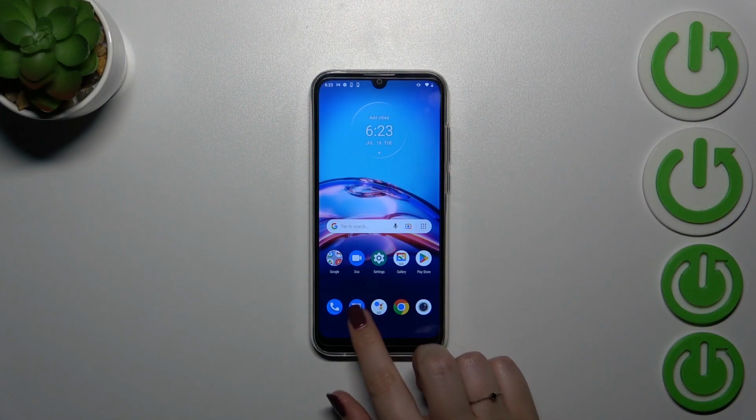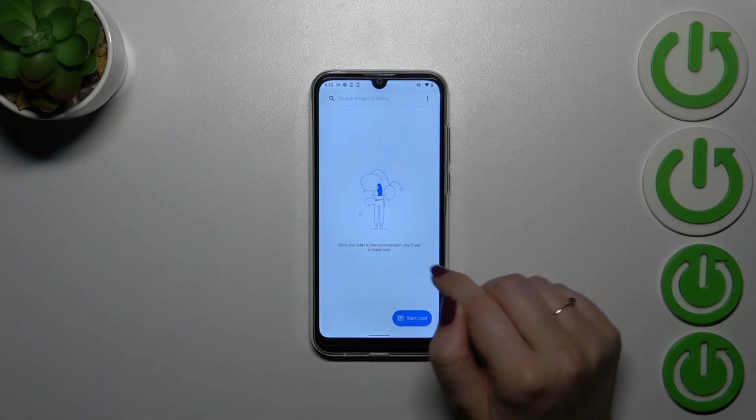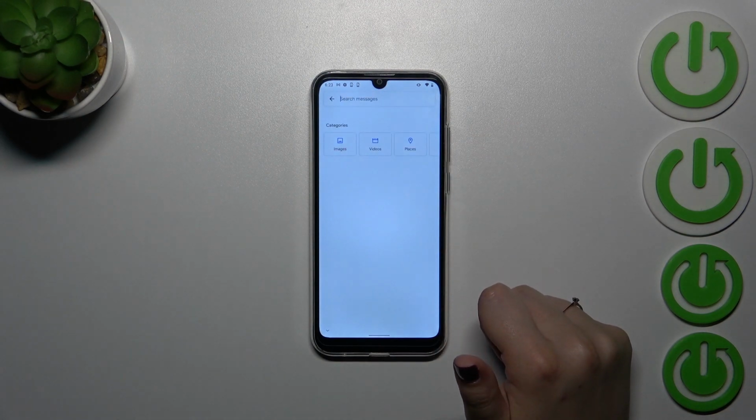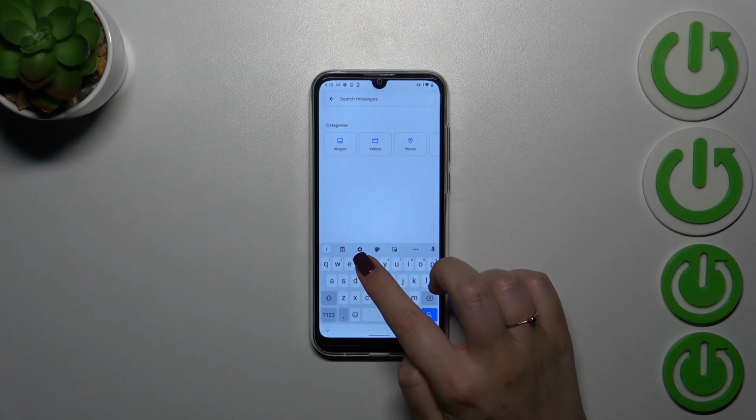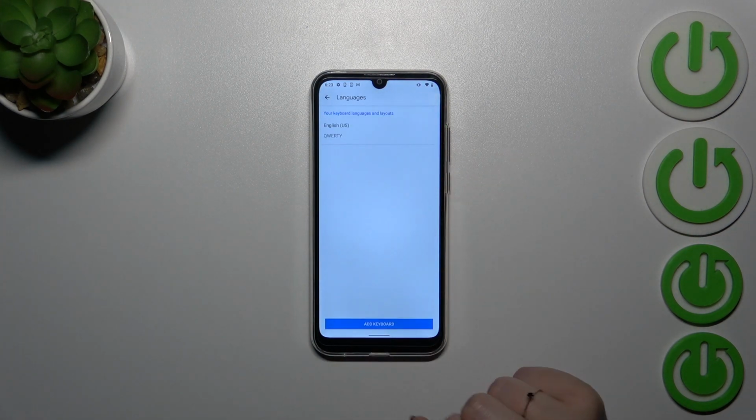So first of all, let's open the keyboard. For example, in the messages, notes, browser, whatever, just have the keyboard on the screen. Right here we have to tap on the settings icon, which should be on this panel at the top. Now let's tap on the languages.